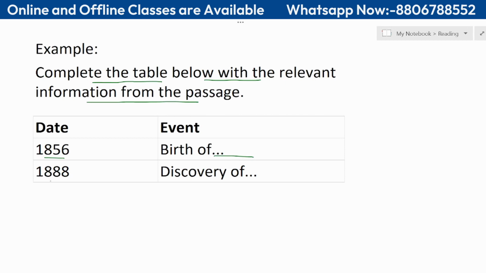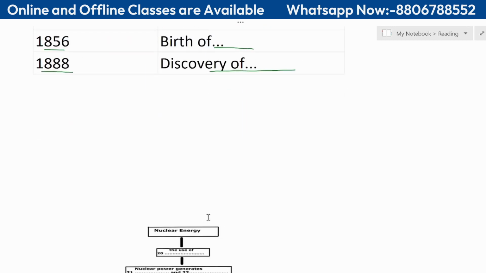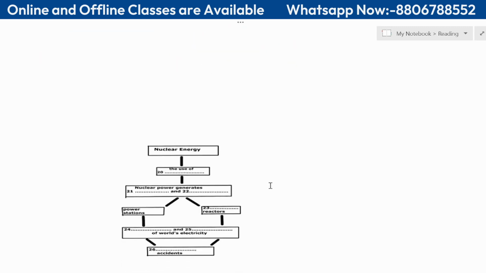And there is another year, 1888, and the discovery of dash. So you need to again fill in this type of blanks by reading the passage. So that was an example of table completion.